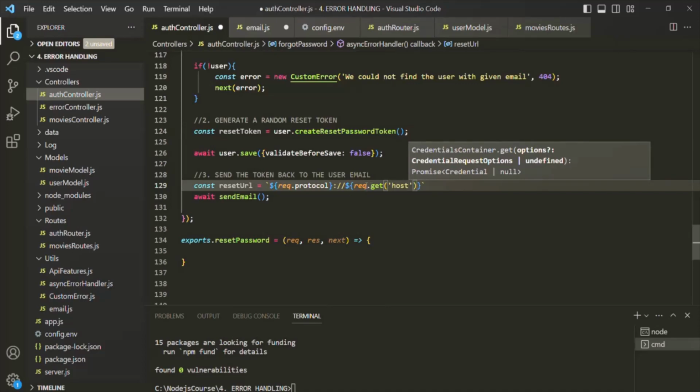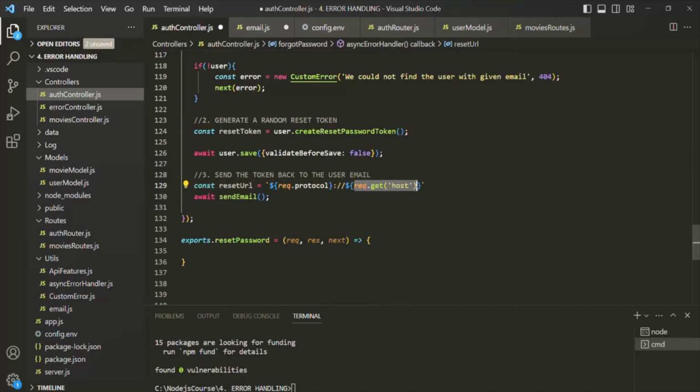In our example, this expression is going to return the localhost. Basically, it is going to return the IP address 127.0.0.1 colon the port number, which is 3000 in our case. After that, we have slash api slash v1 slash users and then slash, and now here we are going to specify the reset password. It is basically going to be this URL to which the user will send a reset password request, right?